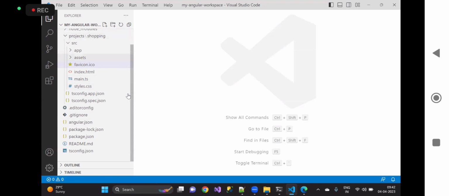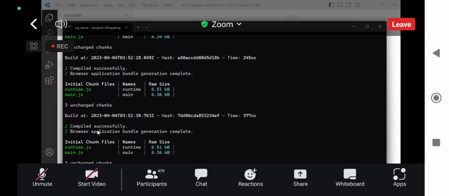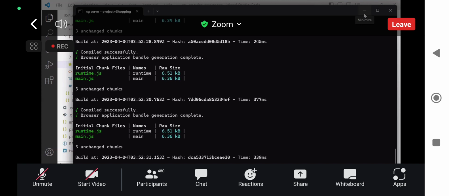No, after compilation only you will find the JavaScript files. See this, runtime.js, main.js, like that. Abhishek, what are you not clear about? Could you please tell me so that I can explain that one more time?